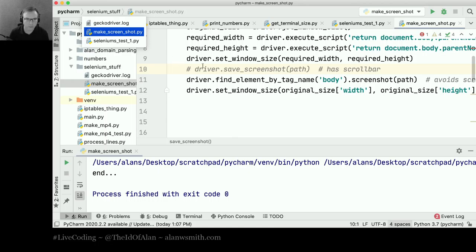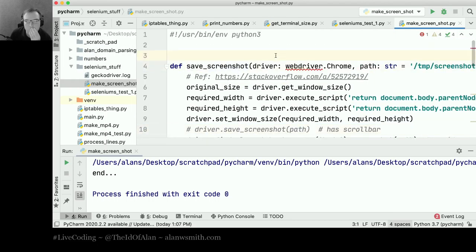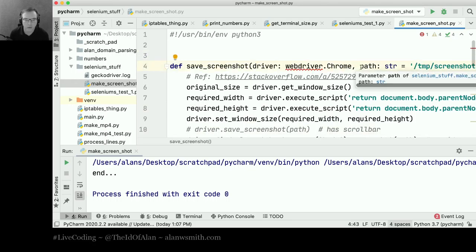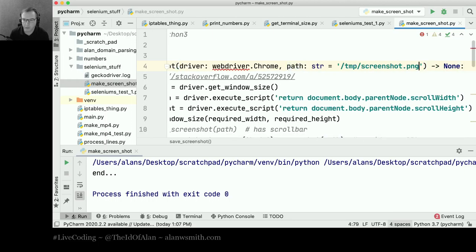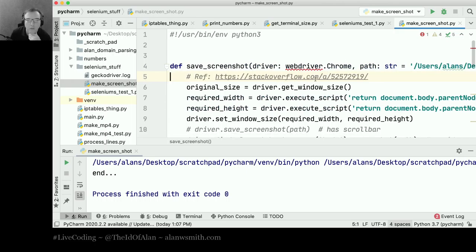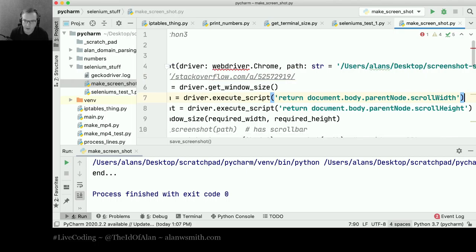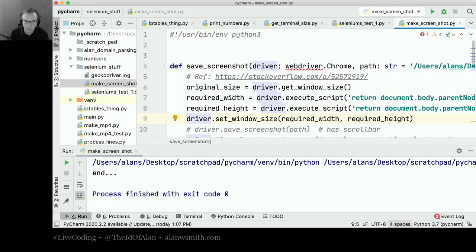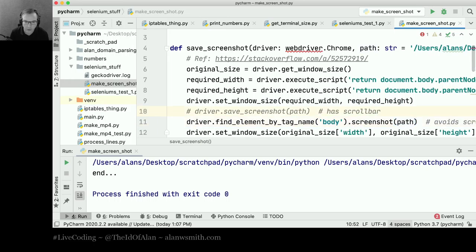So let's save this for now. Put this in. Oops. Save screenshot, driver, Chrome, path, temp screenshot. We'll do this here. Screenshot sized, we hope. I don't know what that arrow to None does. Does that mean it doesn't return? Reference original size, driver get window size, driver execute script, return document.body.parentNode.scrollWidth and scrollHeight. That's really an interesting approach.